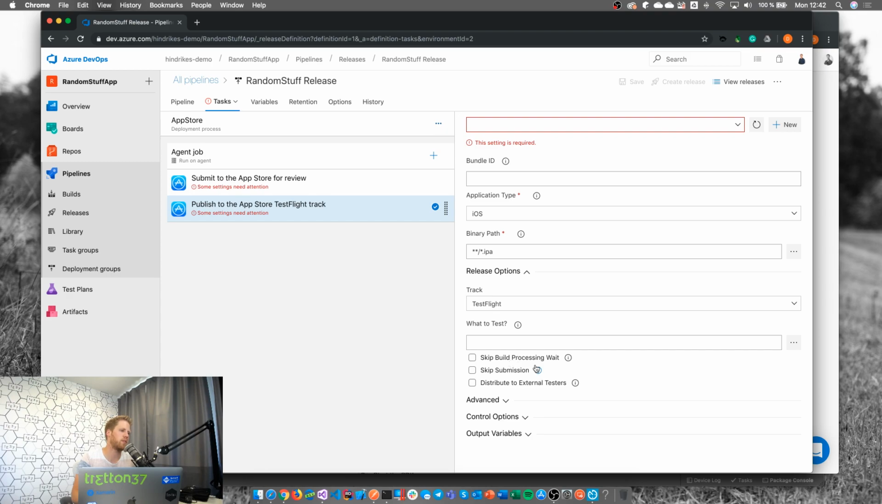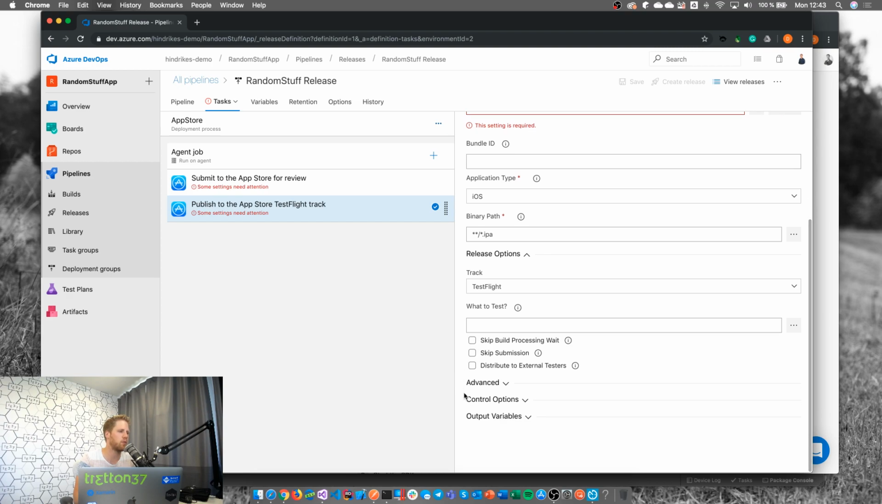Skip build processing wait: if we enable this checkbox, it will not wait for the app processing to finish before it continues the build. If we don't do that, we will wait about 20 to 30 minutes before a build completes. And in most cases, we don't want to do that because we maybe want to use our build agents for other jobs. And skip submission: if you don't want to submit it to Apple, we can check this checkbox.